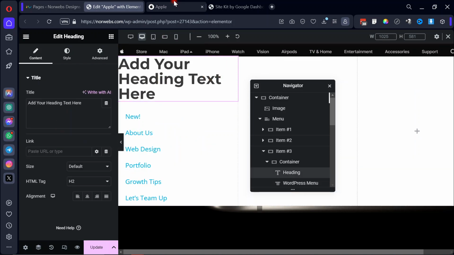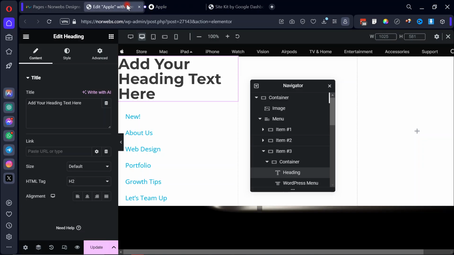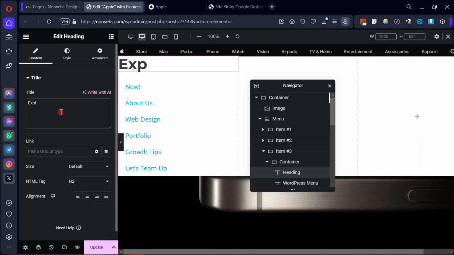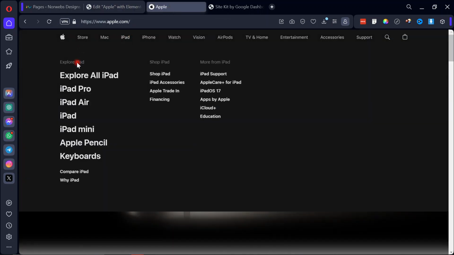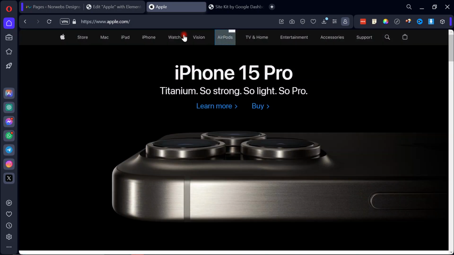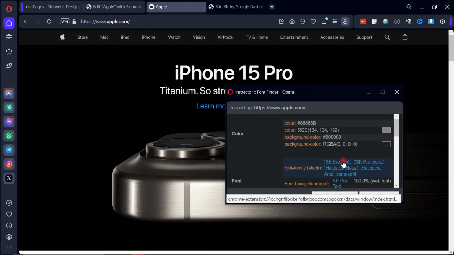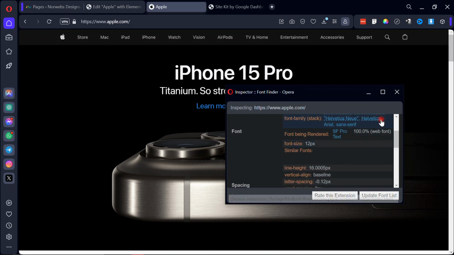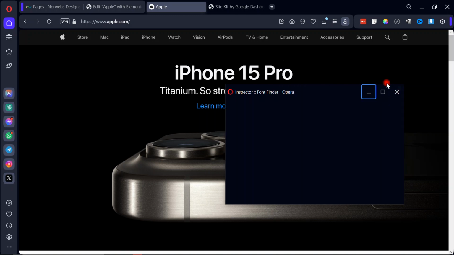Then inside this header, what do we have there? We have explore iPad, right? So just type explore iPad. Now change it to maybe heading 6. But of course we must check the size they are using here. How do we get it? How do we get the size they are using here? Okay, click. So the size they are using here, that's 12 pixel, and the color, here's the color. So I'm going to grab the color and 12 pixel.